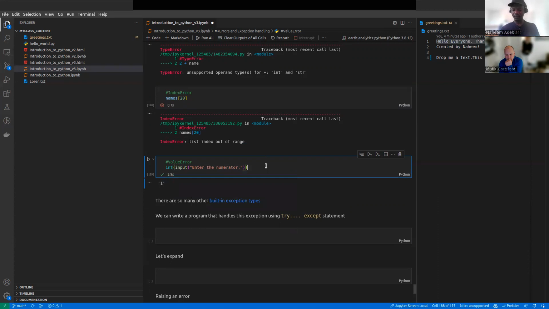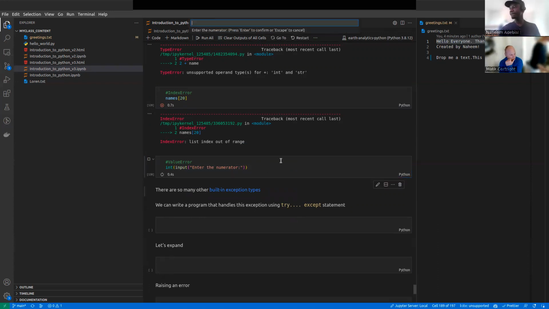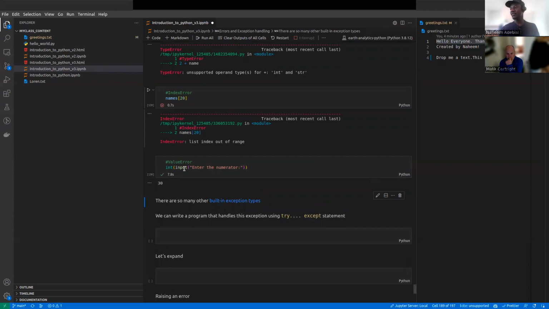So when I run this, I say enter the numerator. I say the numerator is 30. So it is converted to an integer. There is no problem, right?